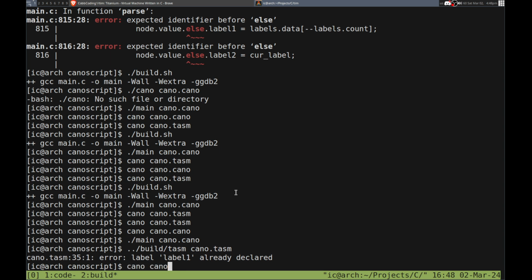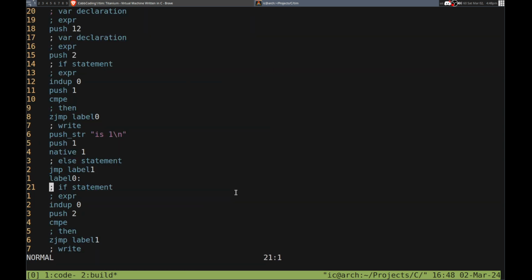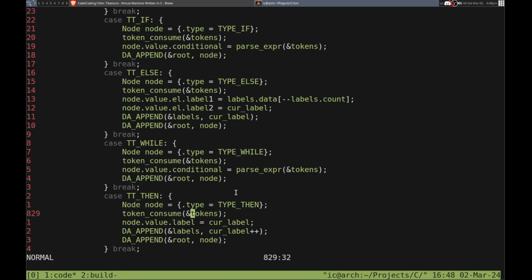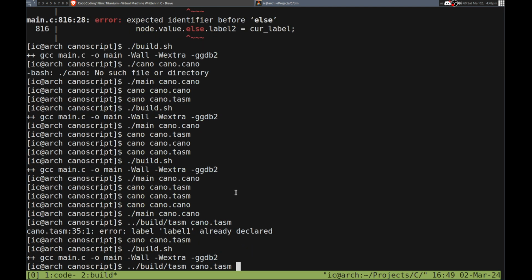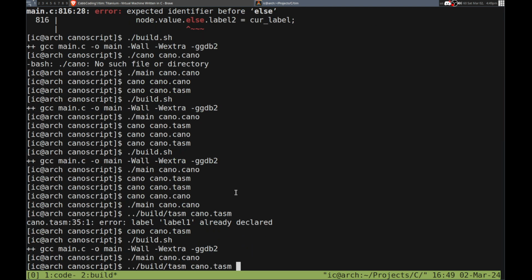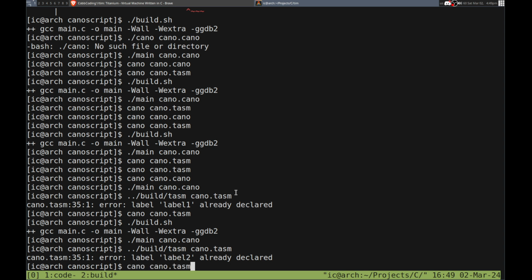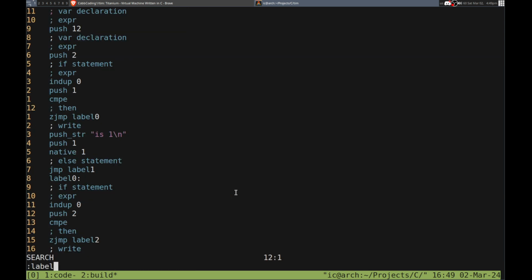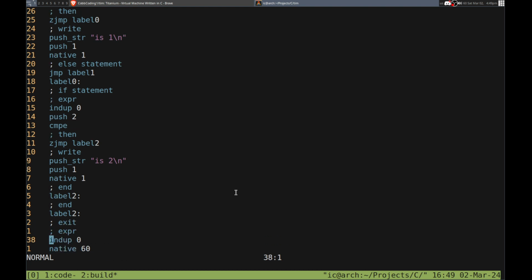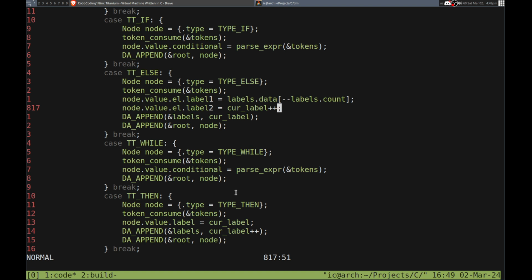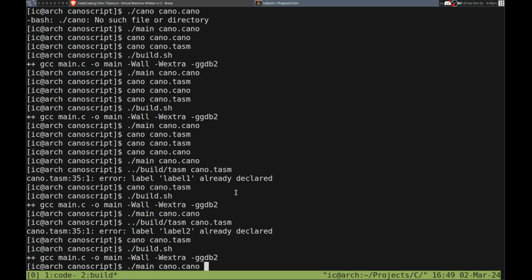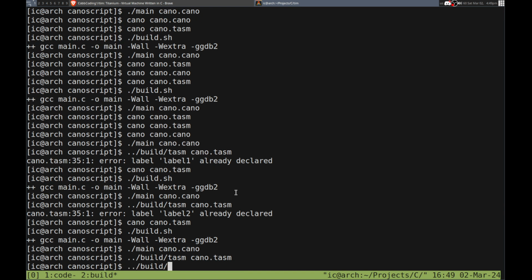Number one already declared. Really? Okay, because I stopped iterating it. No, not really. Wait, label 2. Oh, shoot. Wait, why do we do it twice? Oh, because we have 2 ends. Wait. What? This is supposed to be like that. Okay, I think it should work.